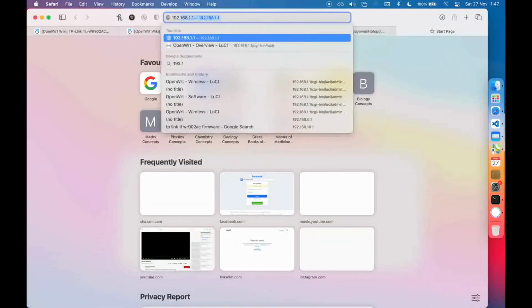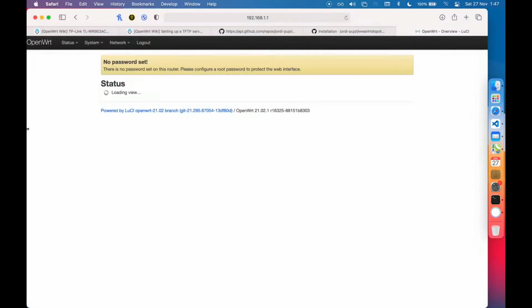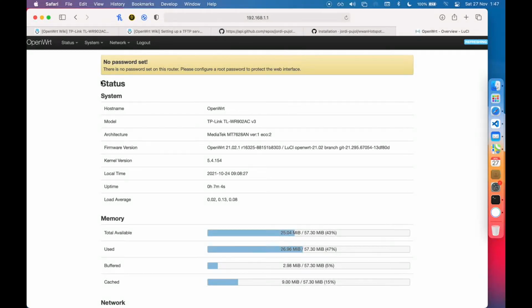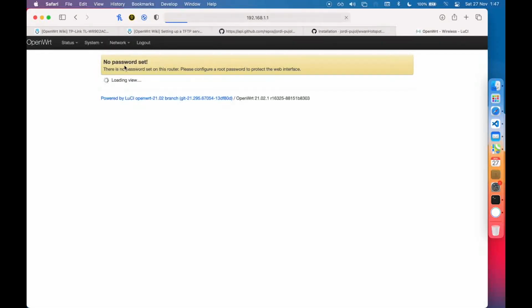Okay, now open a new browser tab and navigate to 192.168.1.1. This is our new router firmware. It'll ask you to log in. There's no password. Just click login. Navigate to network, wireless.